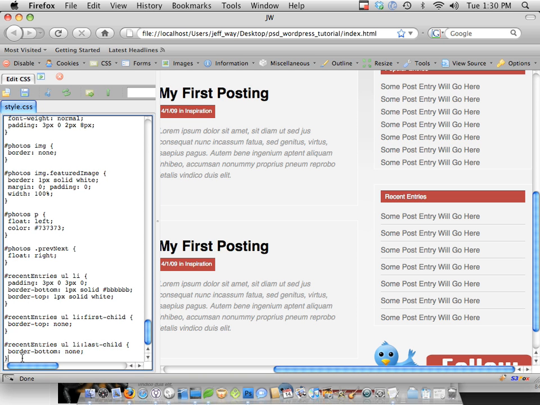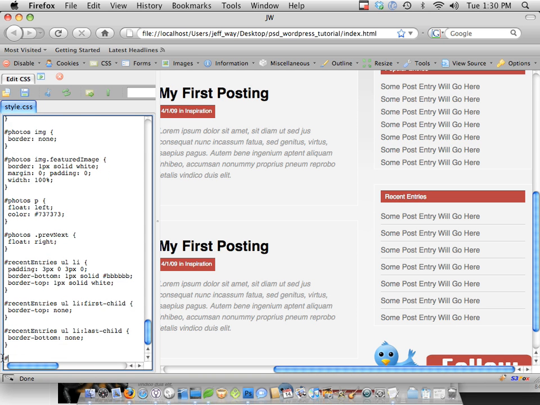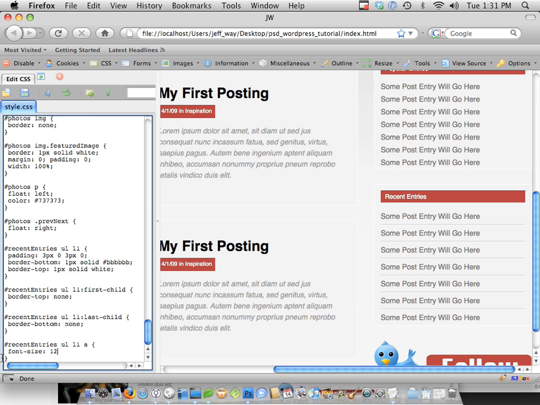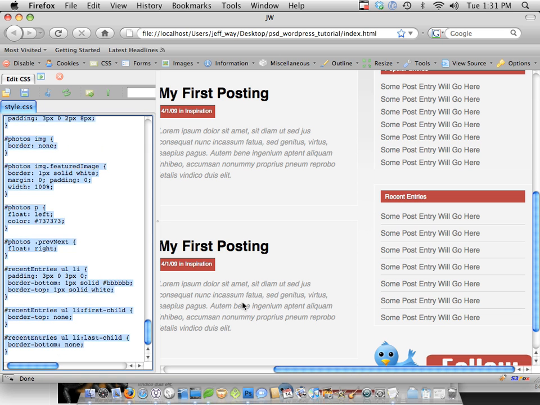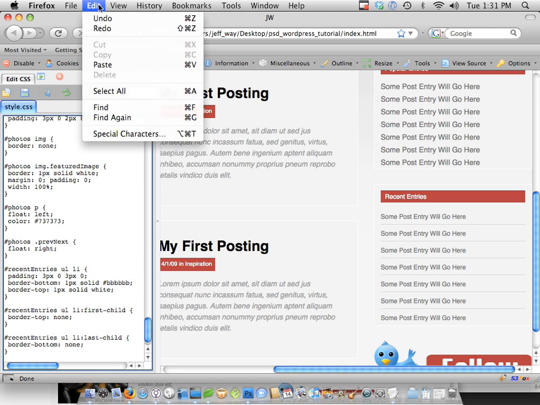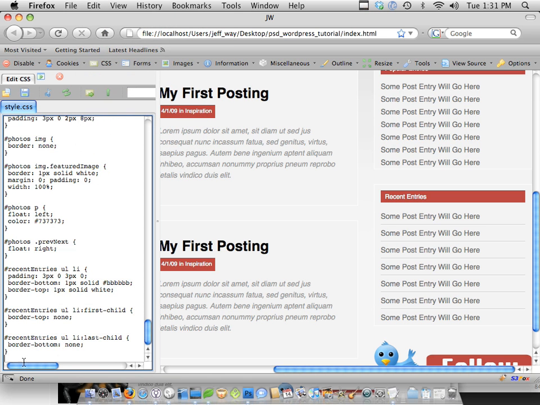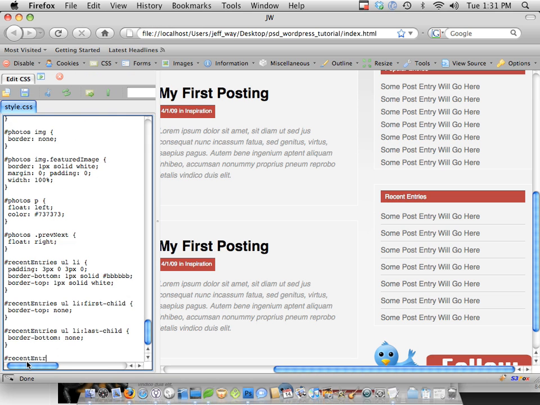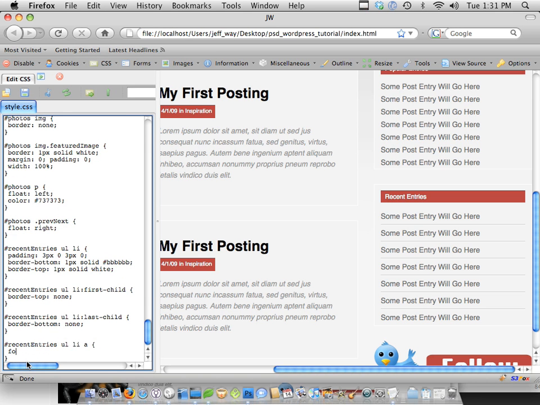And I only want to do just a little bit more. Recent entries, UL LI A. We're targeting all the anchor tags, and it looks like I'm resetting that to 12 pixels. I don't think that's necessary. Get rid of that. So copy that. Oh, maybe it is. Give me just a moment. Redo. Let's try that again because it looks like it went down. Yeah, I'm sorry. It did go down.